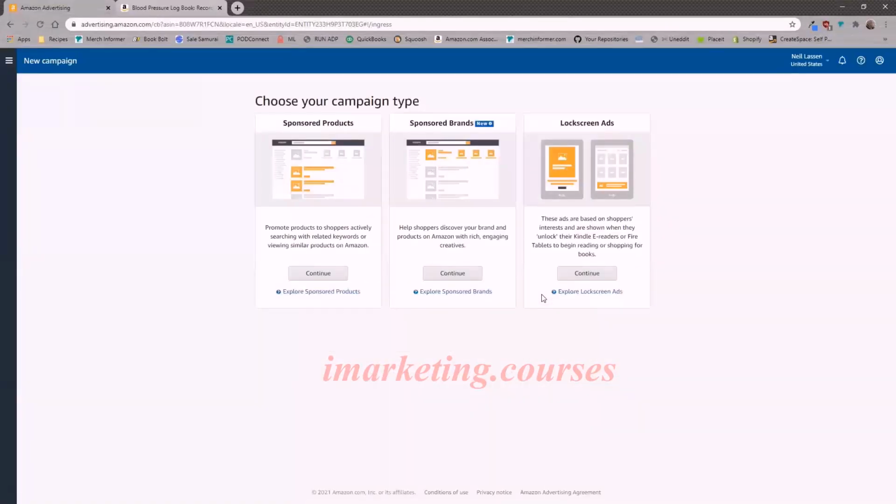All right, so this is going to be the next page you see. This is actually inside of Amazon Advertising. You'll see at the very top it says advertising.amazon.com. This is going to be specifically for your KDP account. Now it's going to give you 3 options at the very top. You'll have sponsored products, sponsored brands, and lock screen ads. So let's actually start from the right instead of the left and work our way to the left.